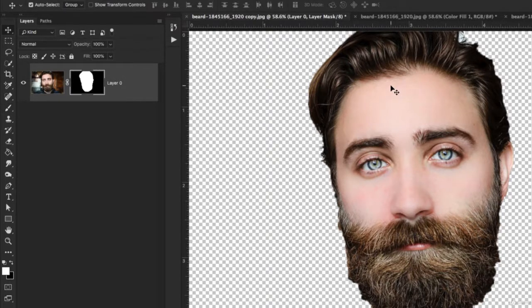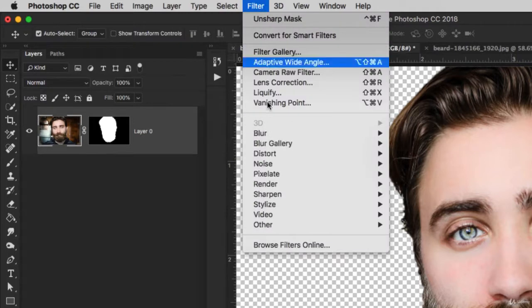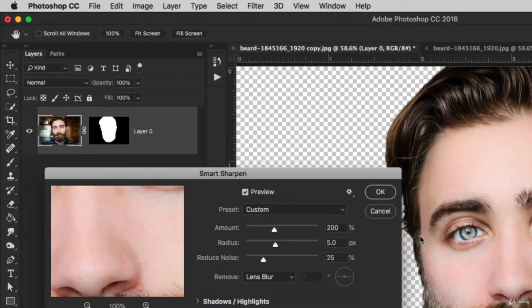Okay, next we're going to further define the edges and the detail of our image by selecting the image, and then we're going to go up to Filter, Sharpen, and we're going to select Smart Sharpen, and we can increase or decrease the amount of sharpening with amount, and the radius will be based on the number of pixels, and then we can reduce the noise as well.